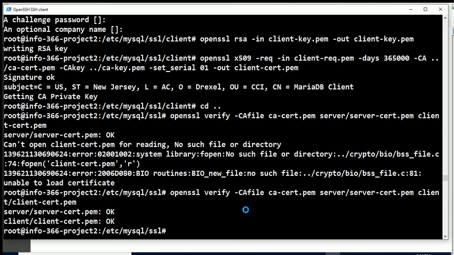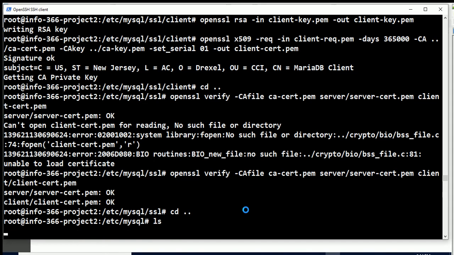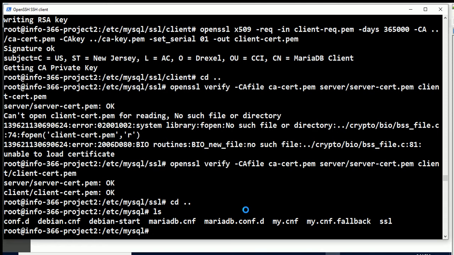So let's give this a try. Now we have to change the configuration. If you recall, we did this before in our other lab, and mariadb.conf.d is our server configuration. So let's go in there first. And I'll tell you what, we're just going to take a look at what's in there.